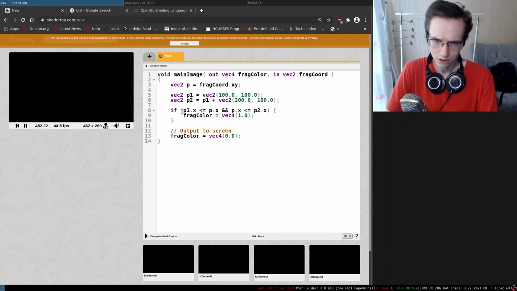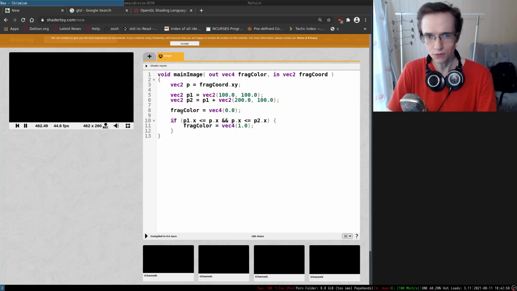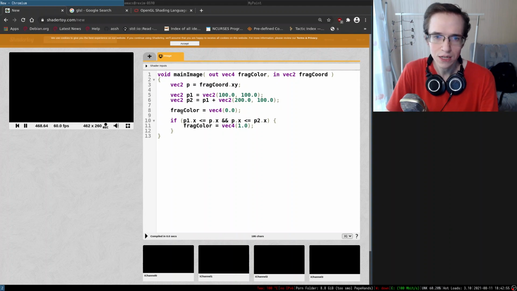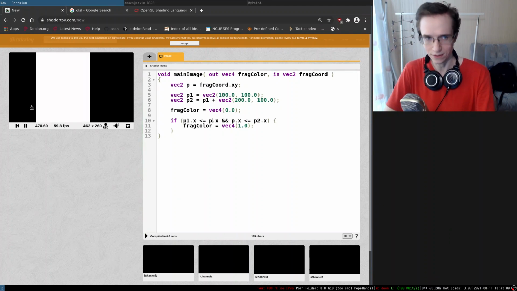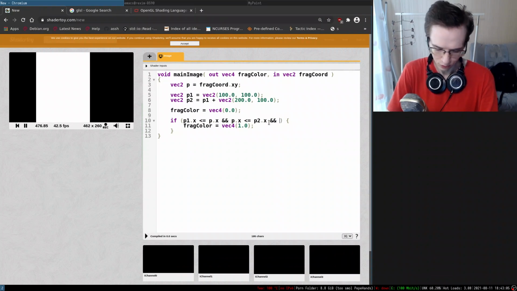Right, so something like this, and I'm going to first set the background color to black, and then if the X of the current pixel is between the left and right boundaries of the rectangle, we're going to color everything white. And as you can see, it only works for X's, right? For Y, we don't check that yet. So we can quite easily add that too.